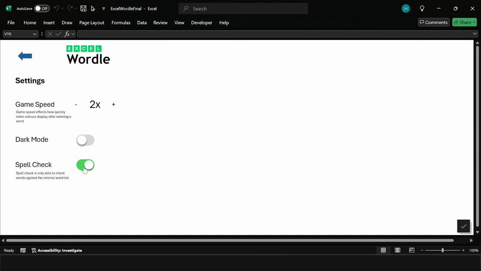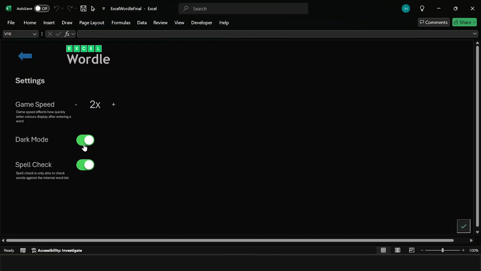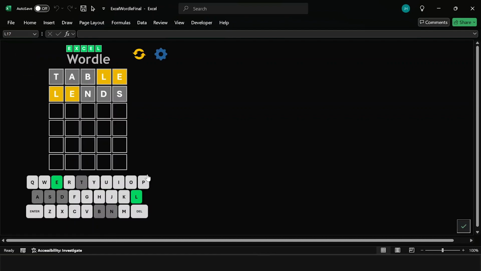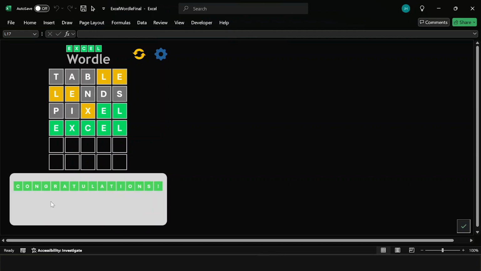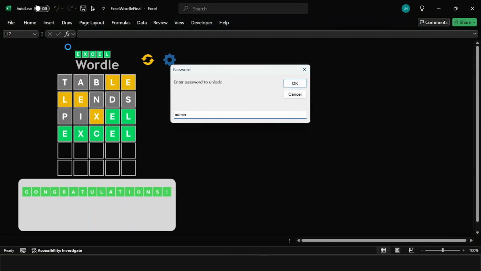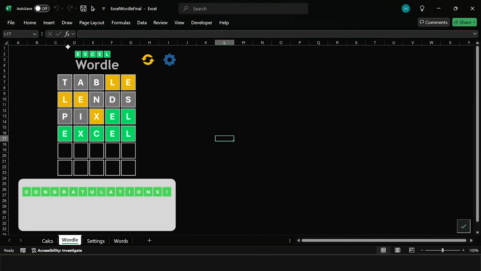We've got a new spell check functionality which can be switched on or off, and we've also added a dark mode. Back on the main screen you can see there are no longer any row or column headers, and we've also hidden away the workbook tabs. Finally, everything is locked, so no one can edit the objects themselves or type anything into the cells. For ease of use though, we've added in an admin mode that can be accessed with a password.